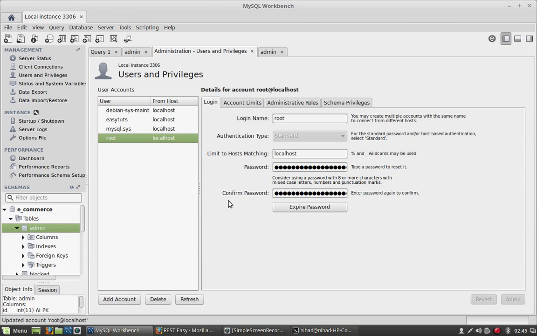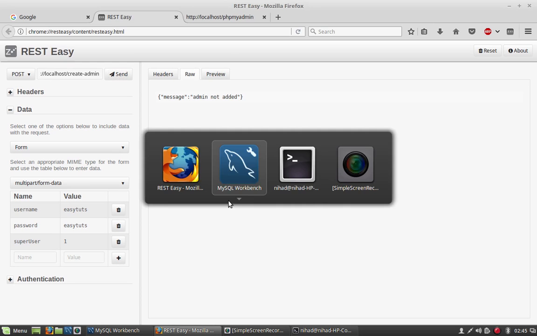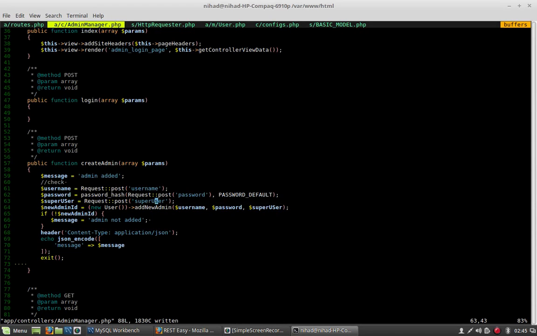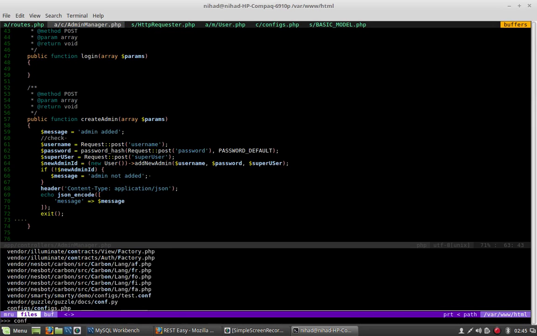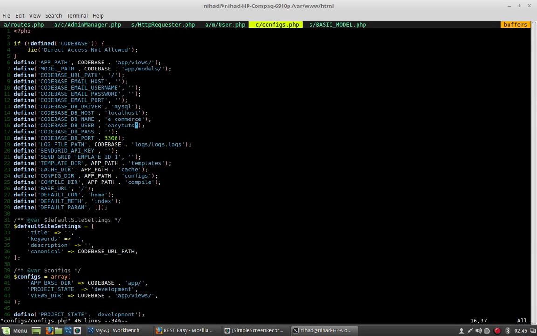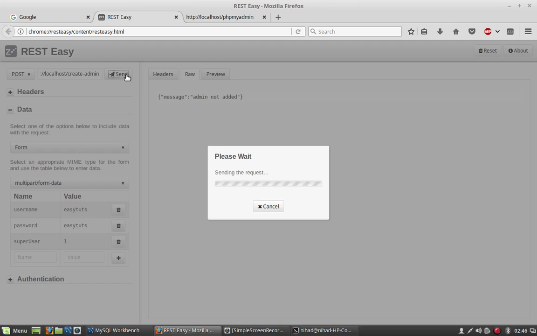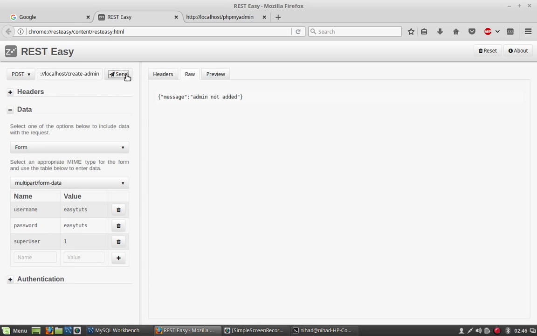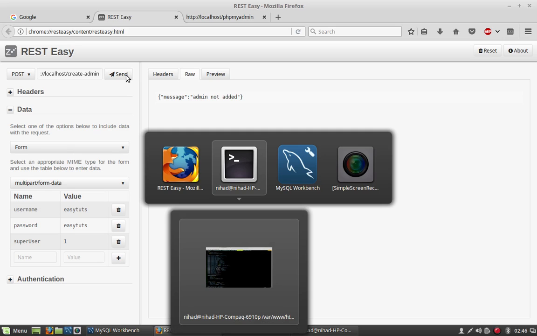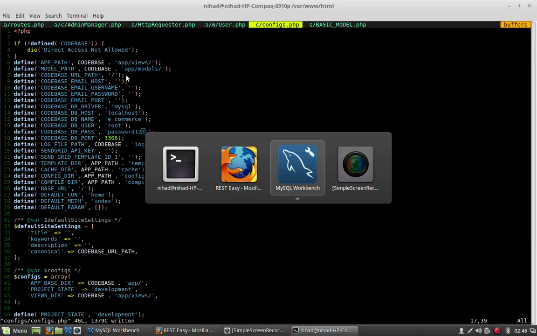I think that's done. So let's go back and change config. Just for root, password 123, and boom. What is the problem? Admin not added. I don't know why the admin is not added.